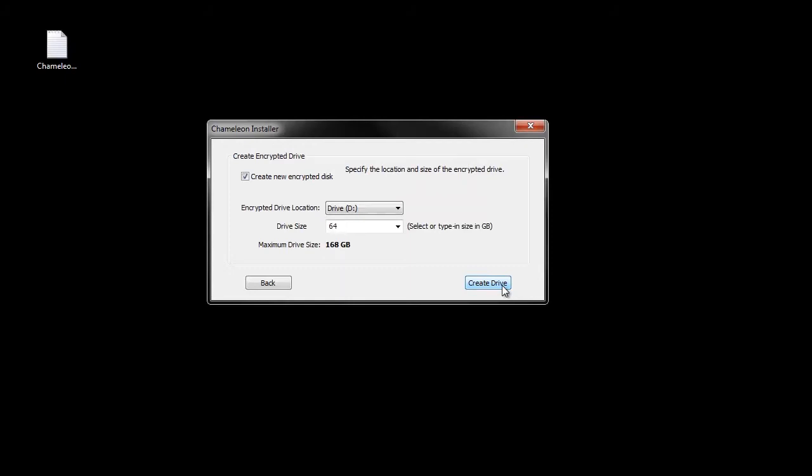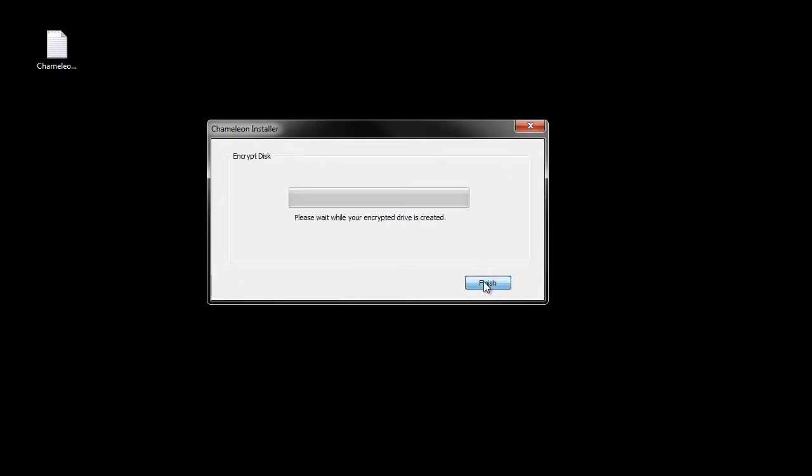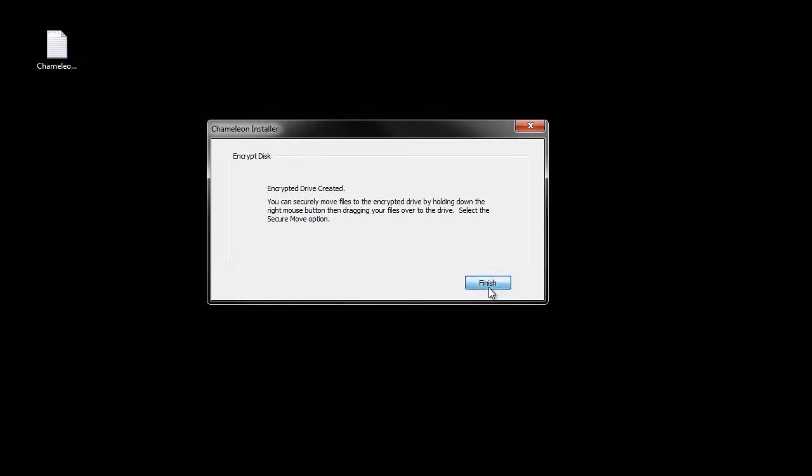This next screen requests the location and size of Chameleon Drive. All data placed in the Chameleon Drive is automatically encrypted. All data taken out of the Chameleon Drive is automatically unencrypted. You can place a Chameleon Drive on any local or USB drive disk as long as there is sufficient free space. Select from 1 GB to 2 TB of space, then click on Create Disk button. You can add more Chameleon Drives or change the size of existing Chameleon Drives at any time. When the encryption completes, click Finish.